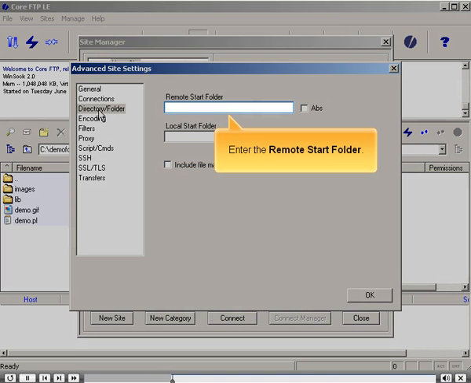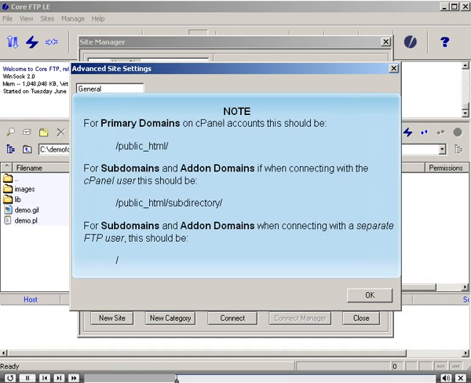Enter the Remote Start folder. For primary domains on cPanel accounts, this should be. For subdomains and add-on domains, if when connecting with the cPanel user, this should be. For subdomains and add-on domains when connecting with a separate FTP user, this should be.